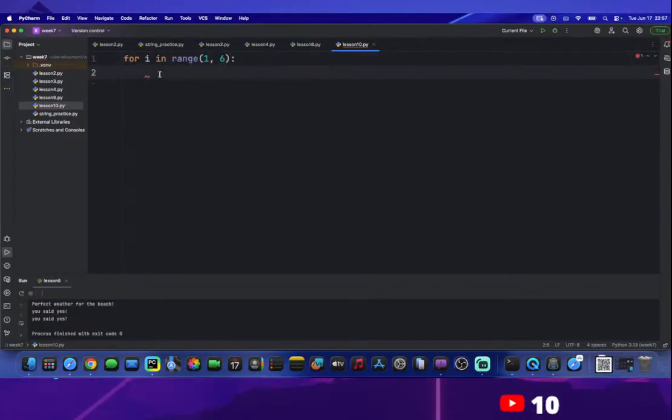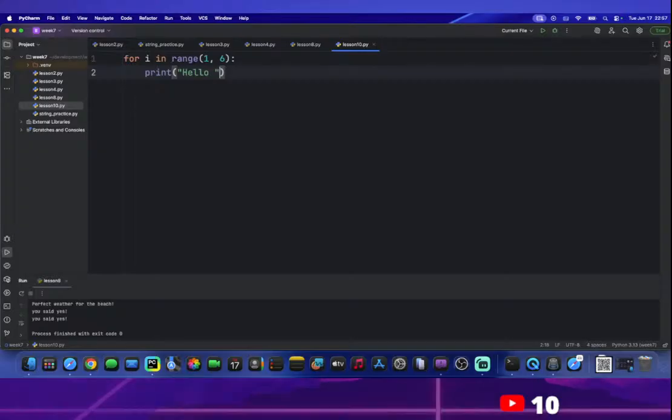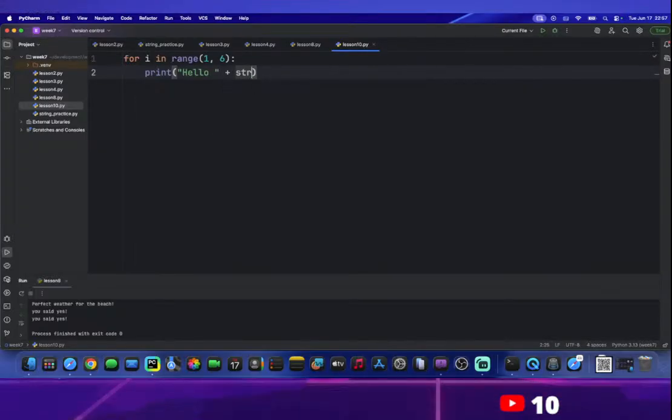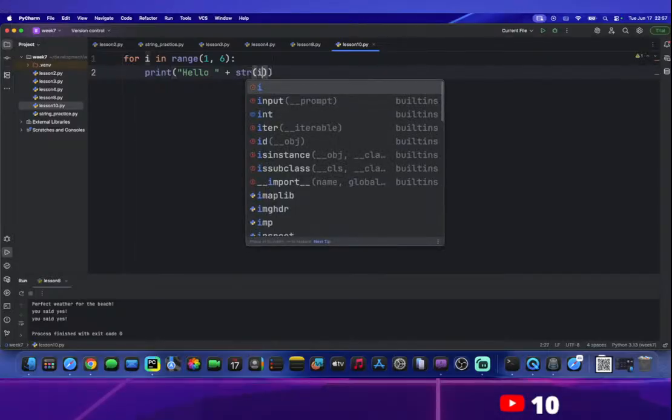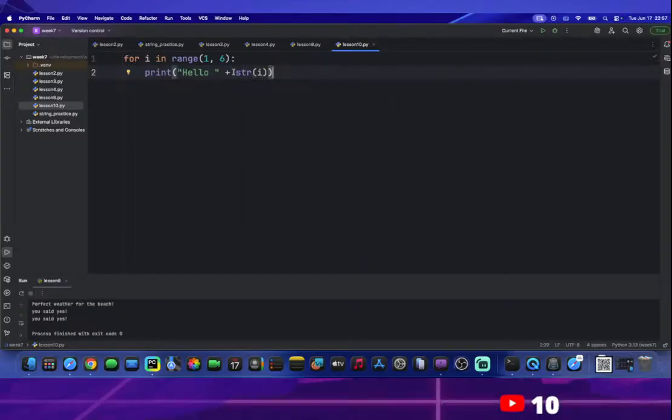So what we want to now do is obviously print the hello world 5 times, right? So we'll say print hello, then you have a space plus string I. I is your iterator, but remember it's an integer, right? So we need to convert it to a string.